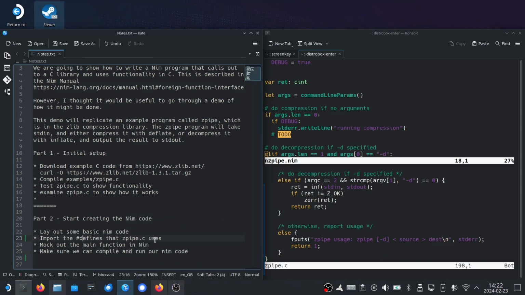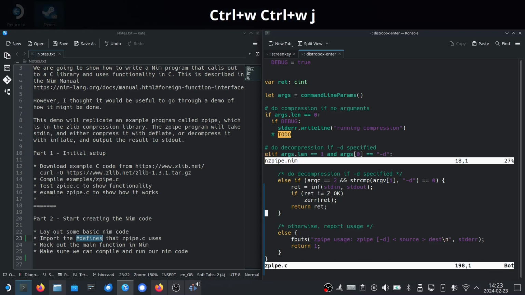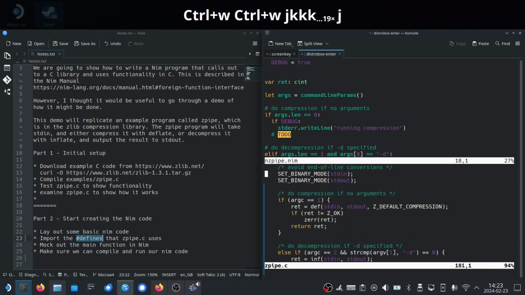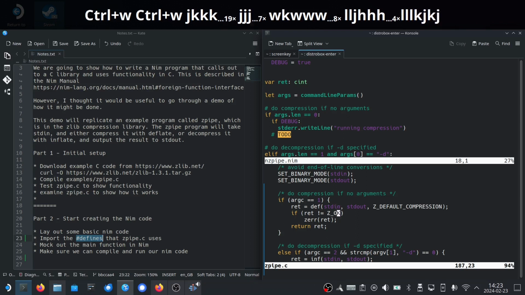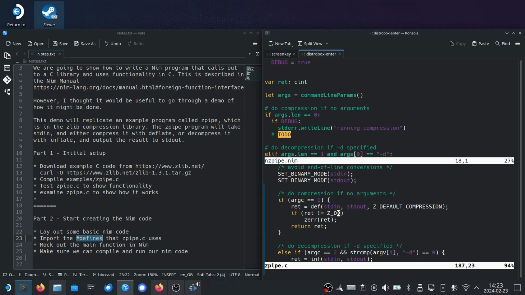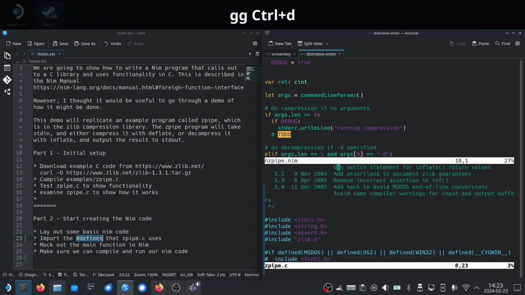Next, we've got to move on to bringing in the hashtag defines that zpipe uses, and I'll show you what I mean. When I say these hashtag defines, what I mean is on the zpipe side, you'll see that they refer to a lot of these Z_DEFAULT_COMPRESSION and Z_OK. So what are these? These are actually brought in by the zpipe library when it imports the zlib.h header file. If we look at the top of the zpipe file here, you can see that they include zlib.h.